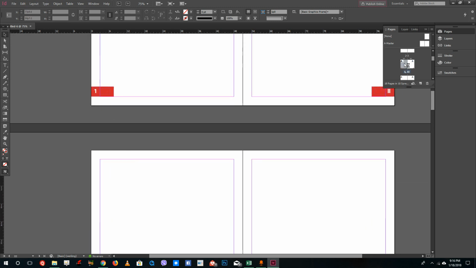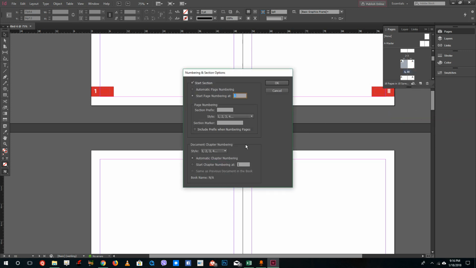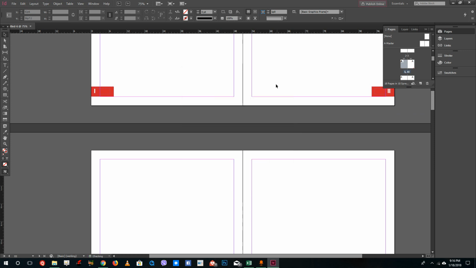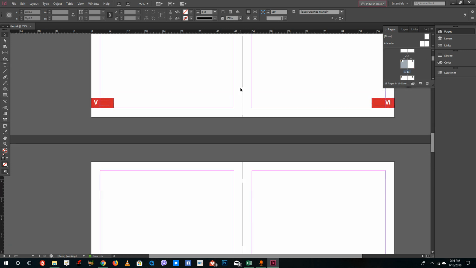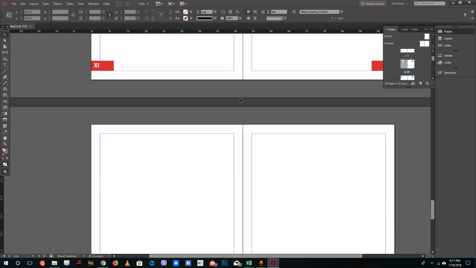So I'm going to change it in this section as well. I'm going to go over to the numbering options right here and then select this style just like that and press OK, and you can see that the page numbers are now in Roman letters. You can see that InDesign makes it quite easy to change the page numbers just like that.